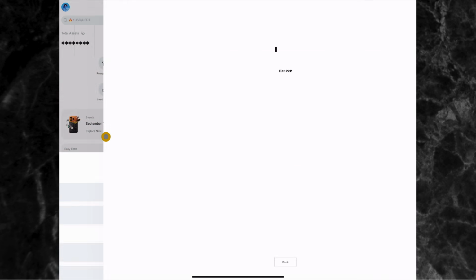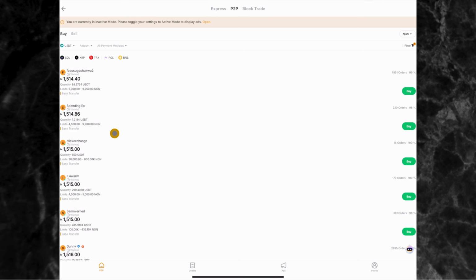Just click on it. Now, once you're on the P2P trading page, the first thing you want to do is to make sure that where you have this NGN, so you can see where you have NGN right here, make sure that it is showing your own local currency. It must be your own local currency. Please take note of that. That's the first thing you should do once you get to the P2P trading page.